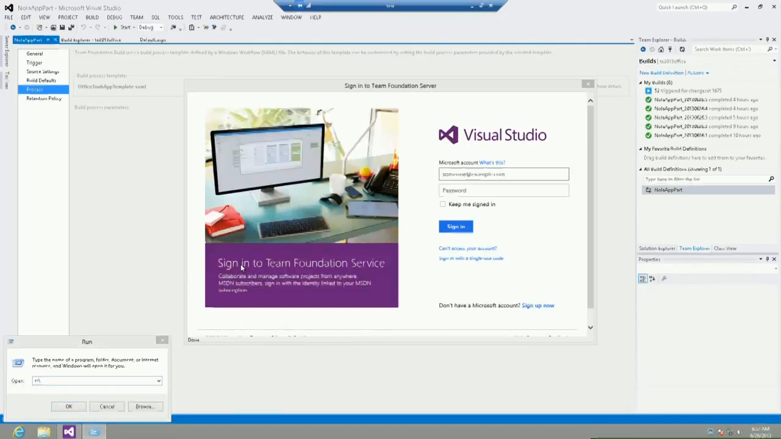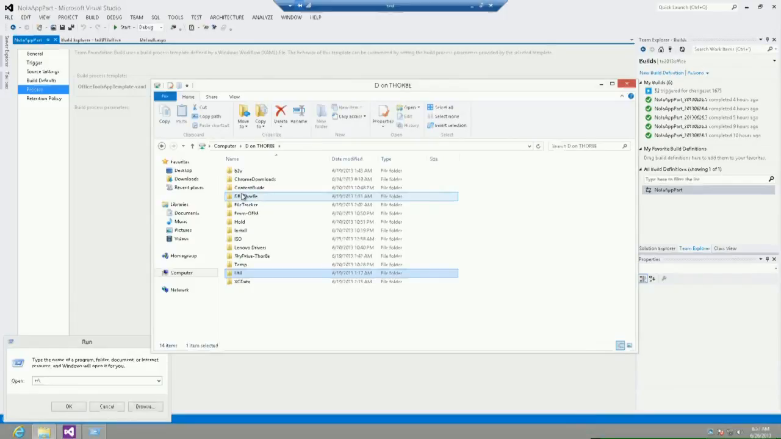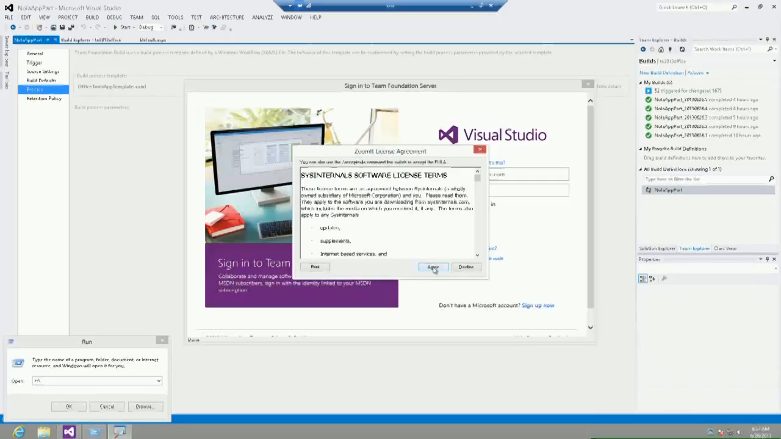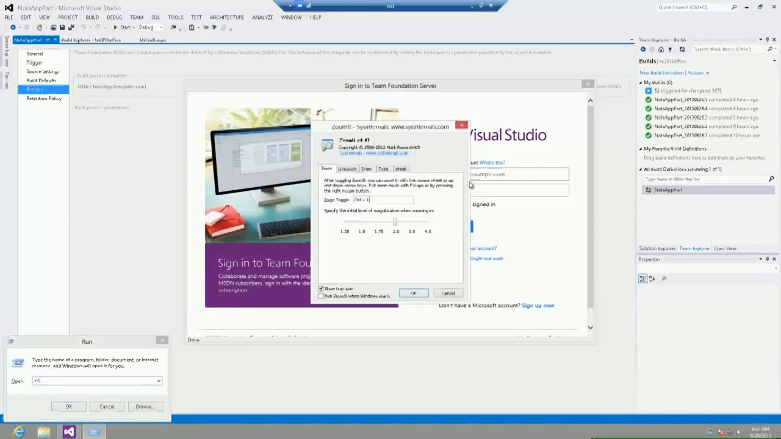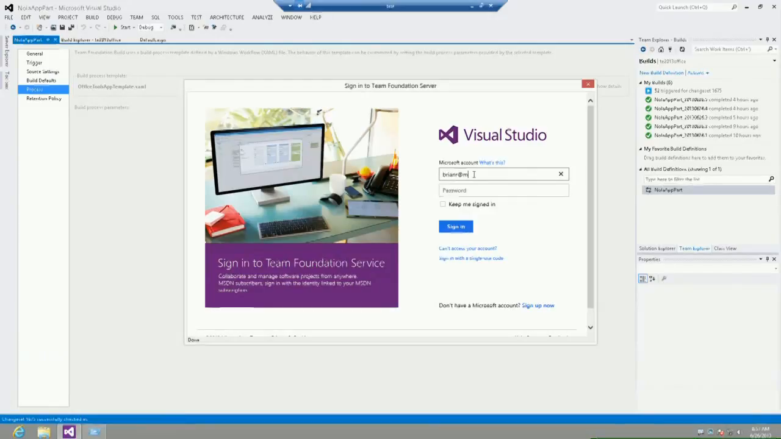Whoops, sorry. Let me zoom it for you real quick. Too many VMs. Yes, run it. I trust it. Yes, thank you. All right, let me log in. So the build's running, by the way.